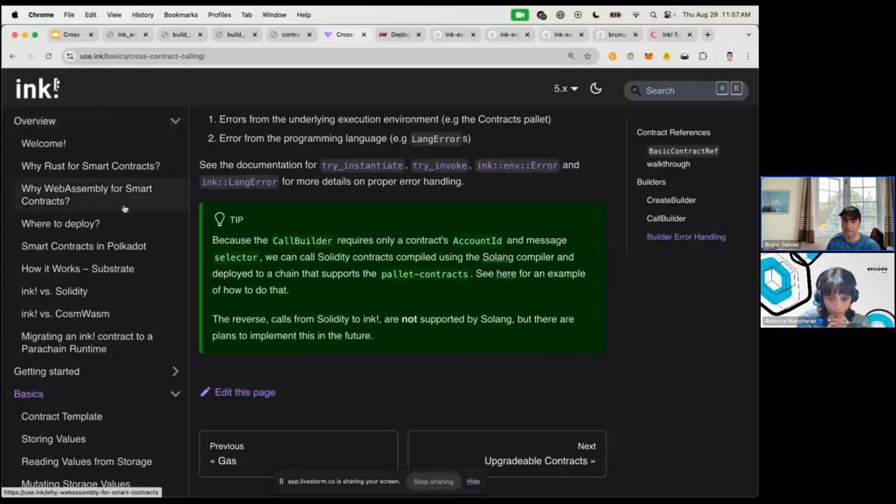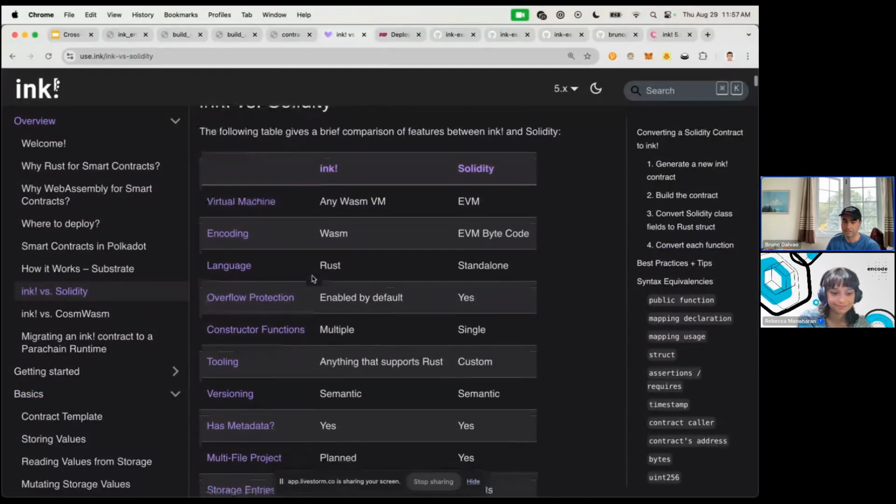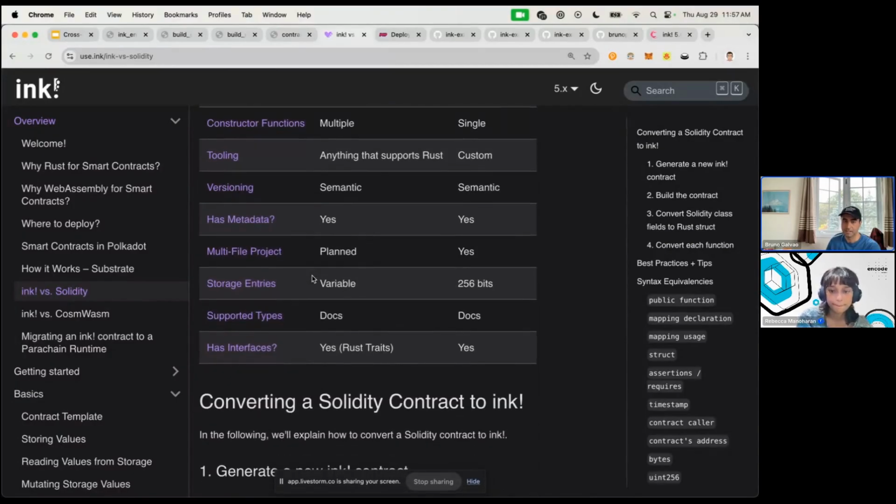And they looked at a lot of the trade-offs between Ink and Solidity. And you can see here on the documentation website, it lists some of the differences. They built, it's actually at a mature state right now, an amazing smart contract programming language that enables you to write contracts that are built with Polkadot in mind, right?